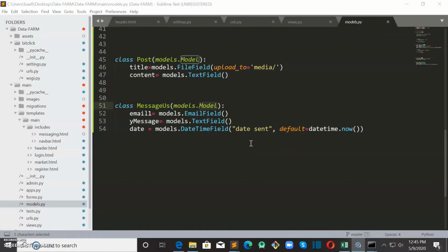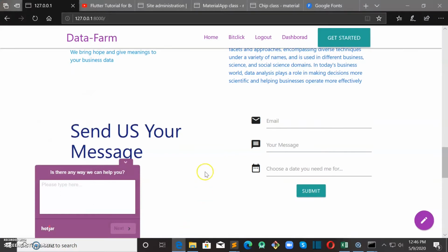Alright, so let's talk about Django models. The Django model class is built into the Django framework in order for us to be able to create our own database. Let's look at this site for instance.